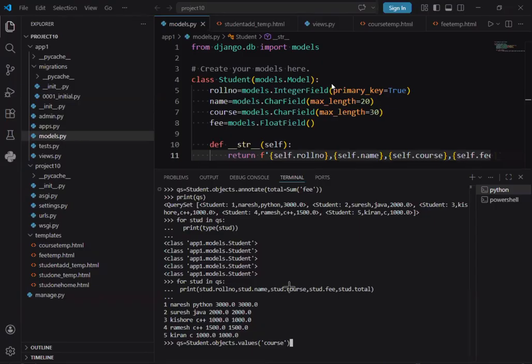Now total how many courses are there? Python, Java, C++ and C. So Python is one group, C is one group, C++ is one group and Java is one group. How many students are with Python? One student. How many students with Java? One student. How many students with C++? Two students. Now it will group this and add these two values. And how many students with C? One student.